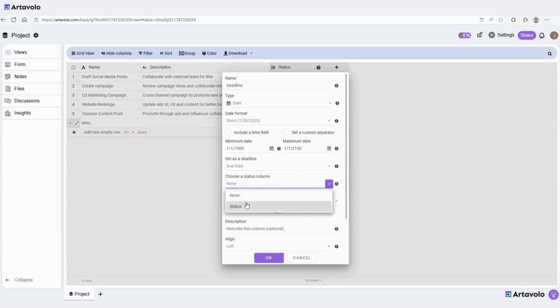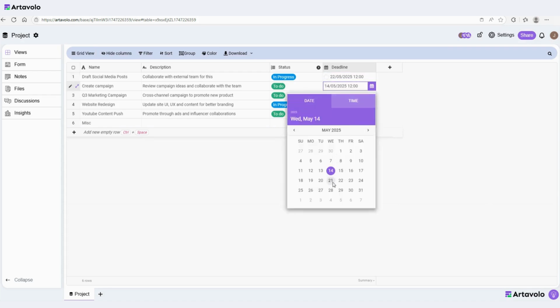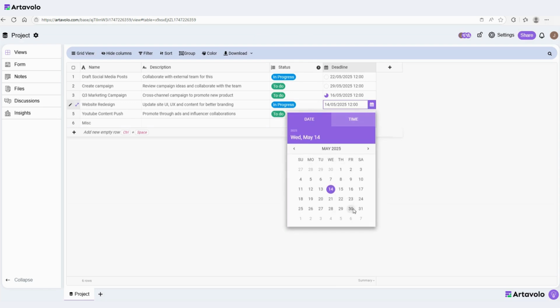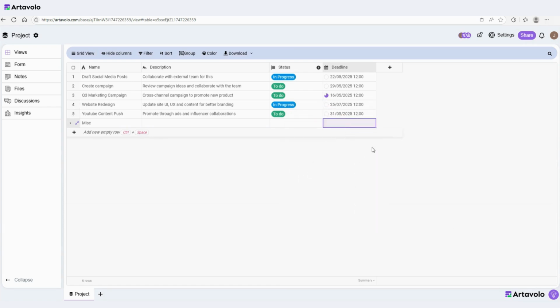Once the deadline field is added, we'll fill the cells with relevant dates for each record to keep everything on schedule. We fill in the deadline dates for all records. You'll see visual indicators next to each date showing how much time is left. Green for plenty of time, yellow for upcoming, and red for overdue. These cues help you quickly spot urgent tasks and stay on track.